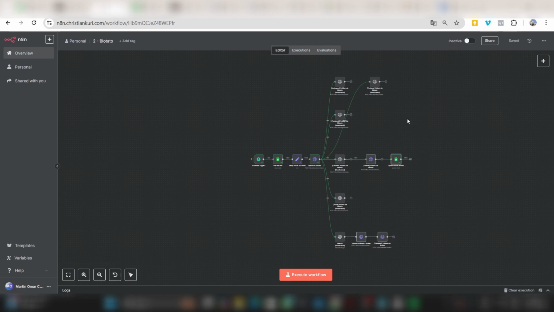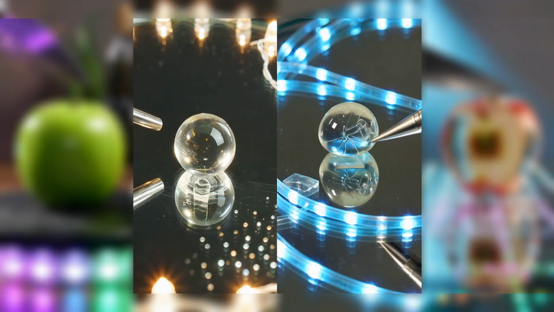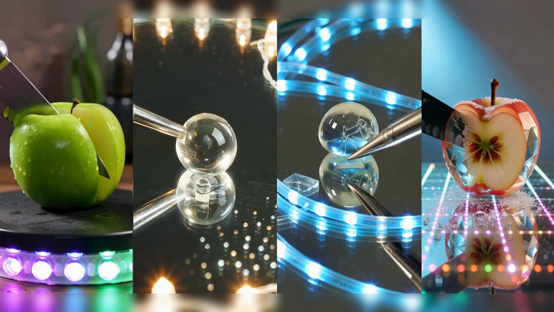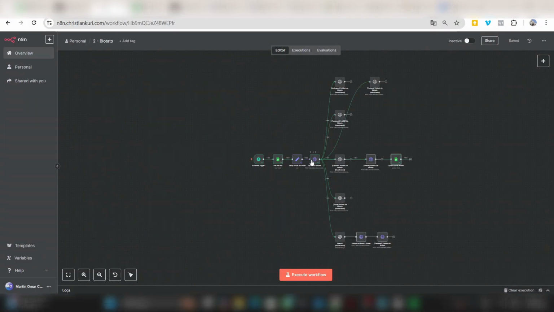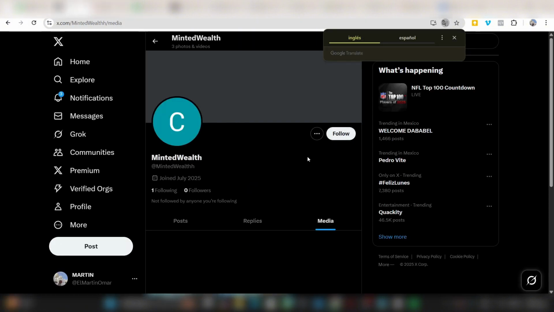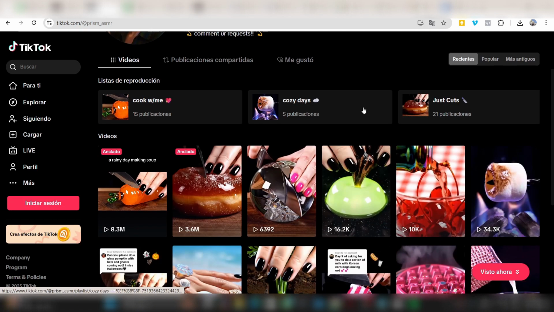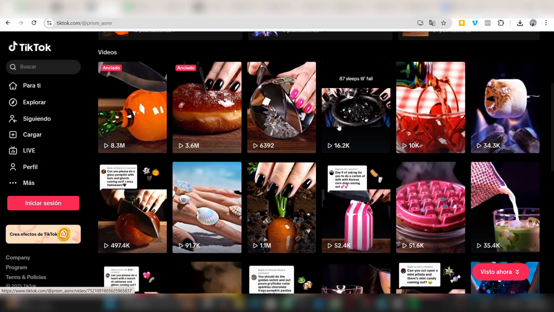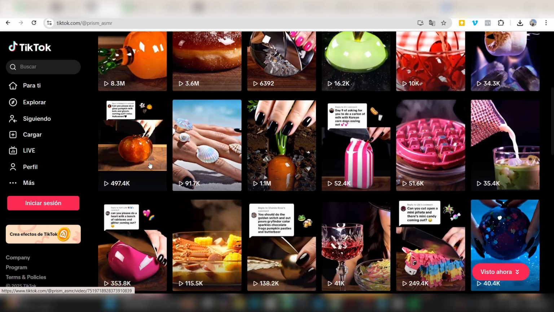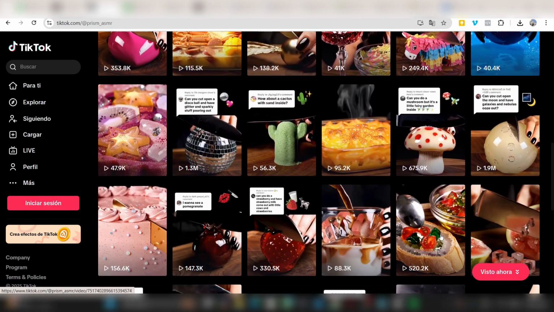Today, you didn't just automate a single post. Today, you created a fully autonomous community manager powered by artificial intelligence. One that doesn't just publish for you, but also organizes, schedules, and keeps full control of everything. This is the same system that creators and brands are using to reach millions of views. And now, you have it in your hands.